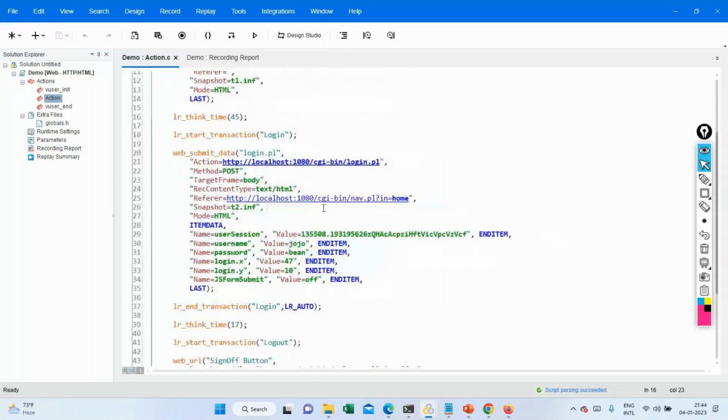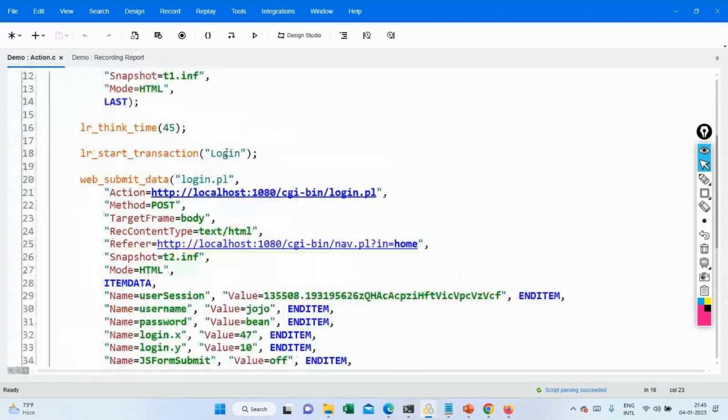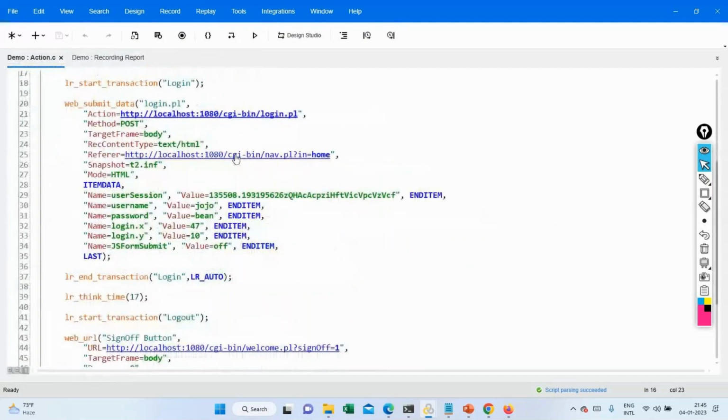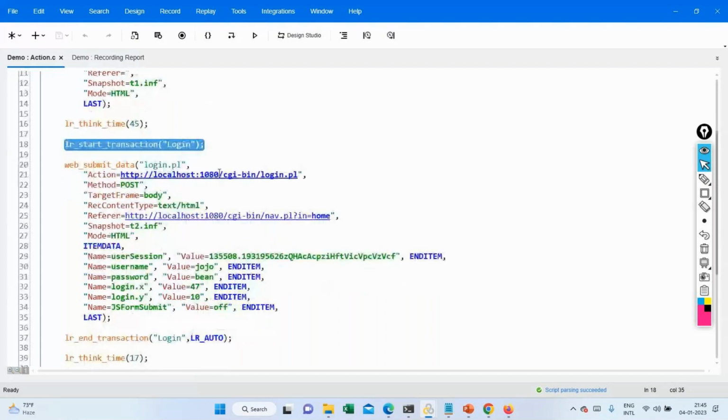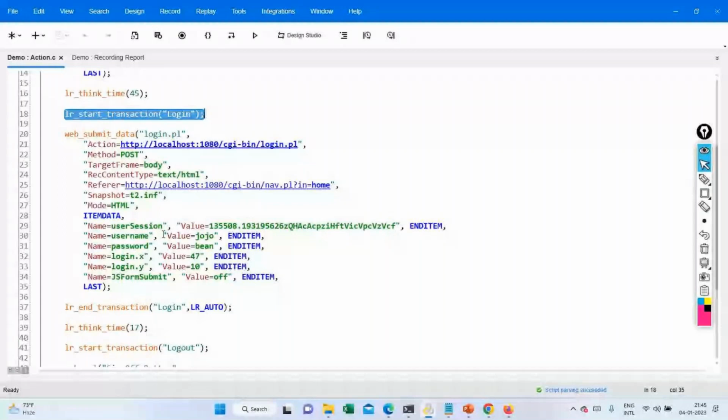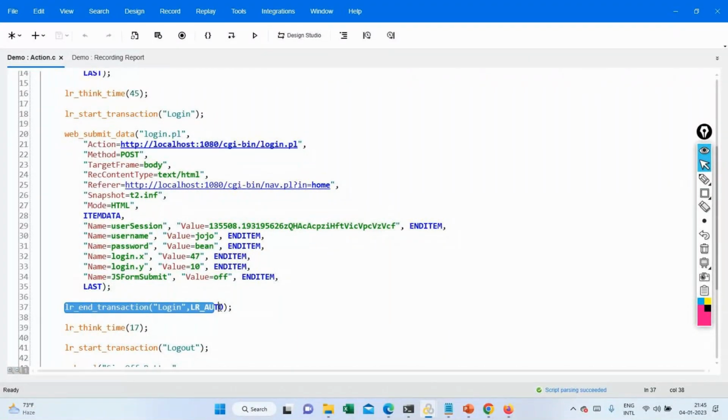Now, if you understand these steps clearly, what happened? If you see line number 18, it says LR start transaction login. This is a LoadRunner method. LR start transaction, it says login. And if you see line number 37, it says LR end transaction login. So here we have started, here we have ended.